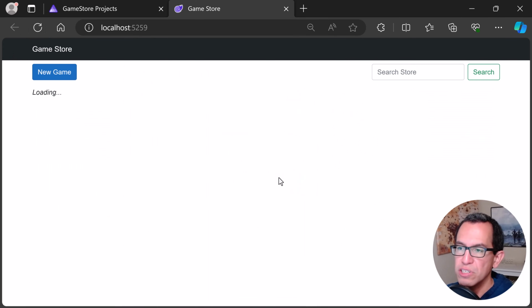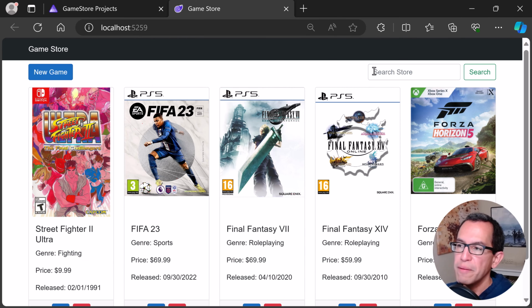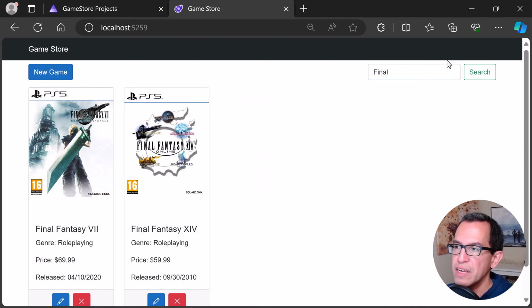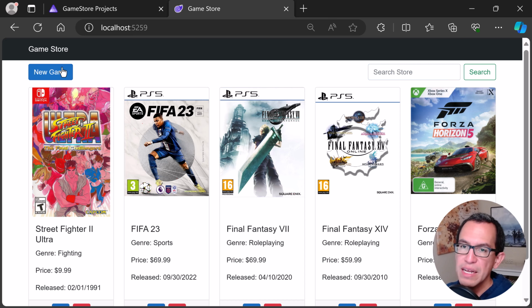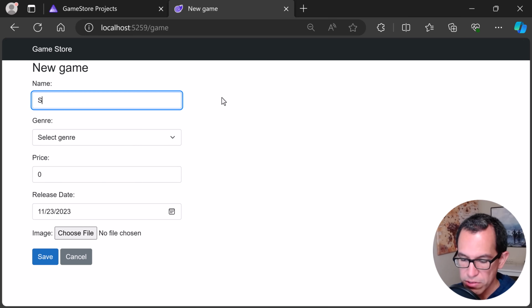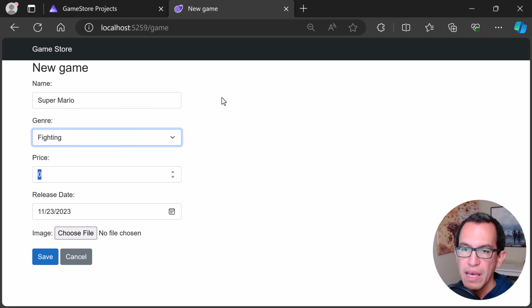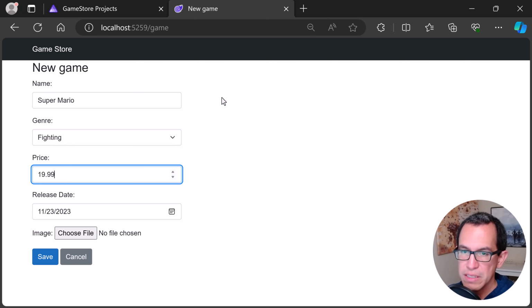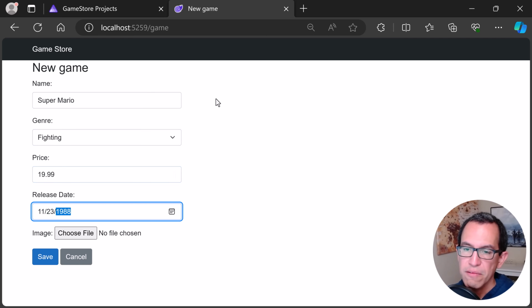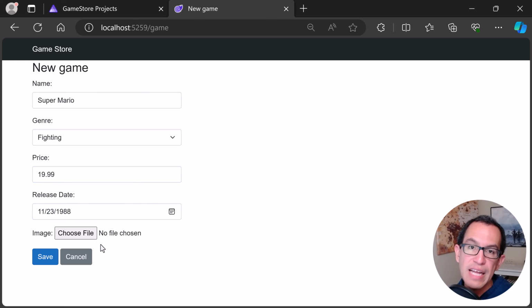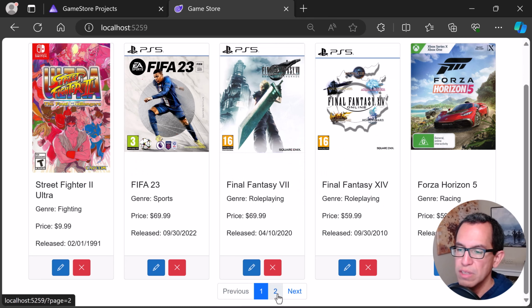The application is functional. We can do a search, so if you look for this, that should work, and it works just fine. We can also add games, so let me show you that. We'll say Super Mario, and let's do this, and let's do that. We cannot add images just yet because we need to add another component for that, but let me go ahead and save it just to show you that it works.